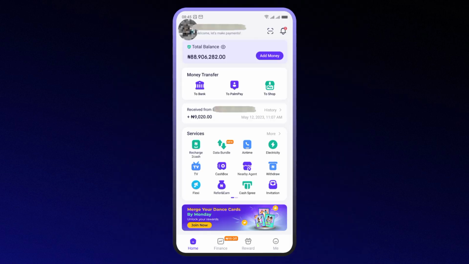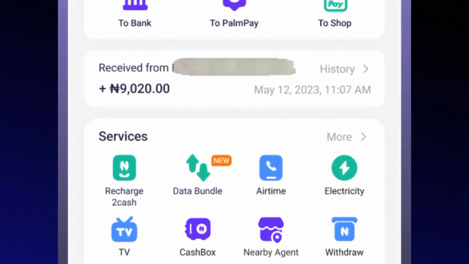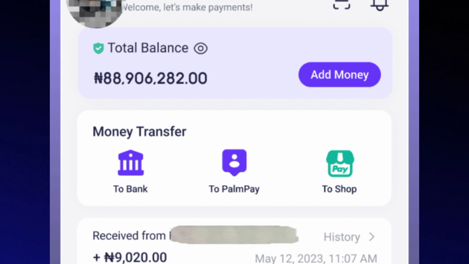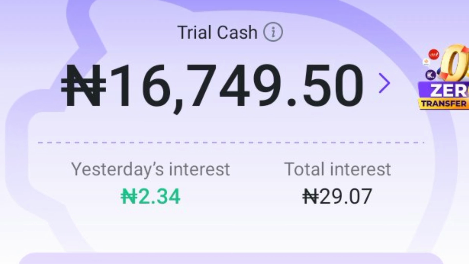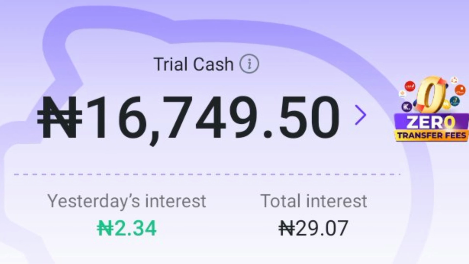Now, once you're in the dashboard, navigate to the wallet or balance section to view your trial cash balance. Trial cash is typically given as a promotional offer and should be listed separately from your regular balance.